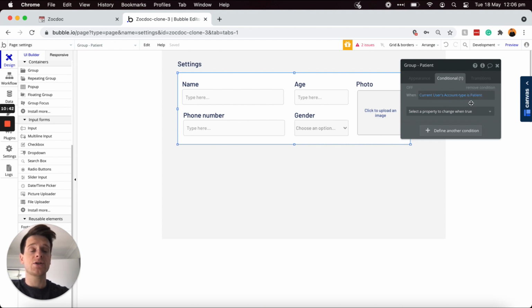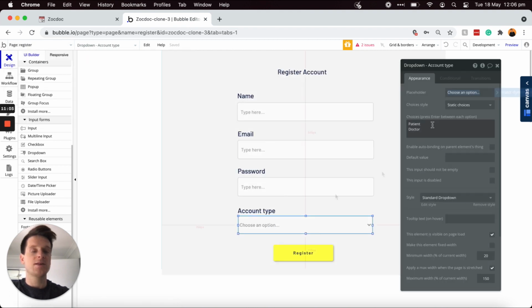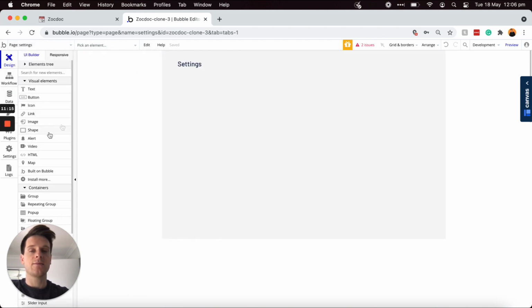I will just note that this value we've added in, because it is a free text value, it will need to be the exact same value as the drop-down menu on our registration page here. So if you wanted, you could even just copy that across and then paste that value in within this condition. And when we go back to our settings page, you'll see that that group is hidden.